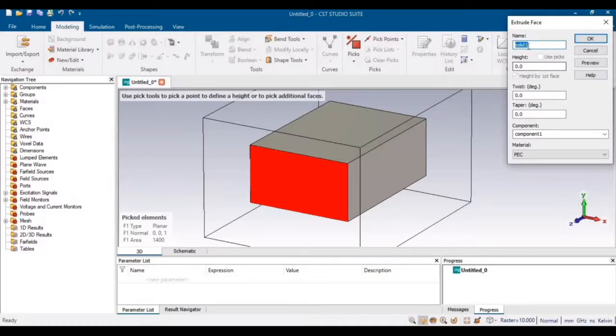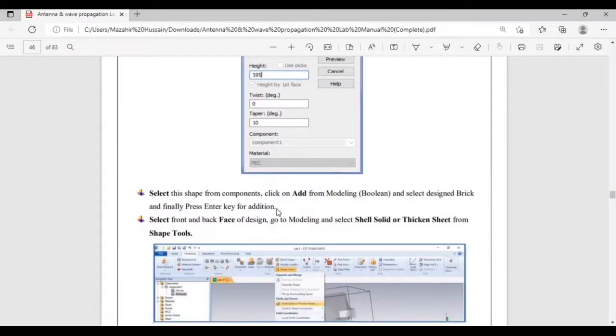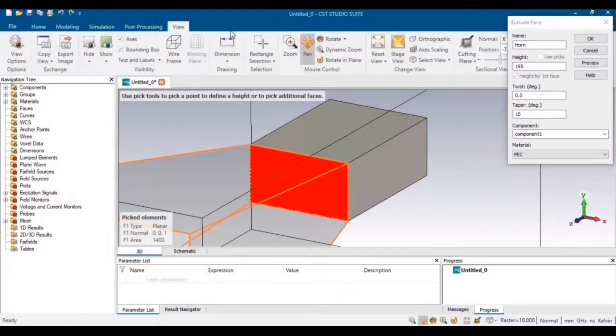A dialog box will be shown, so first of all you can name it as a horn. The height of this horn can be defined as per the given values of the manual: height is 195 millimeter, and tapered angle is 10 degrees. If you want to twist that horn shape, you can define the value of twist as well, but in simple horn antennas there is no twist, so that's why I have not defined any value for the twist. So just click on preview.